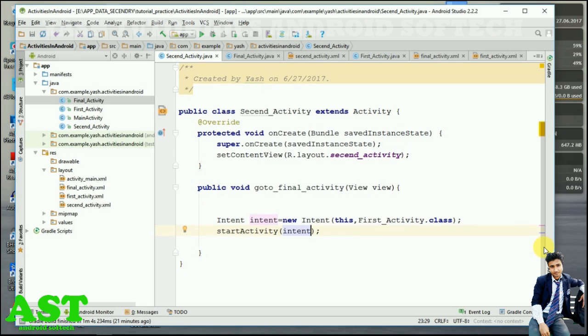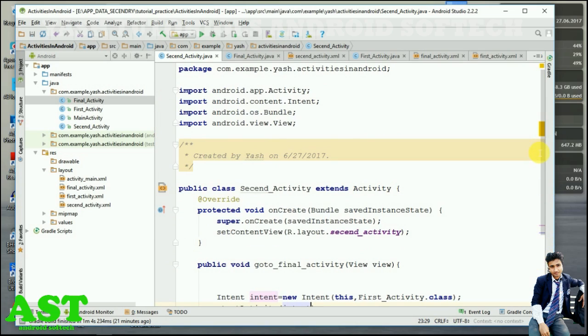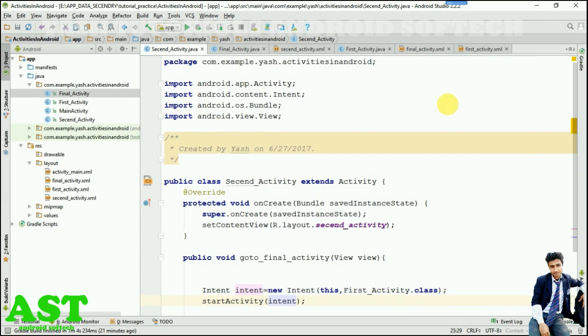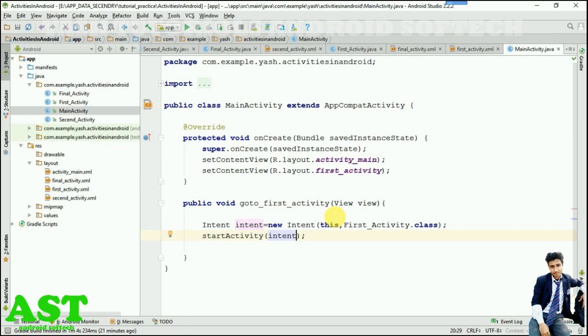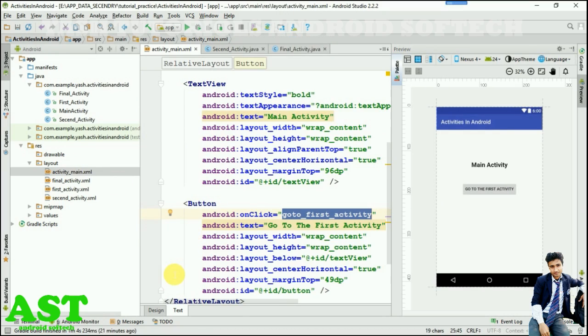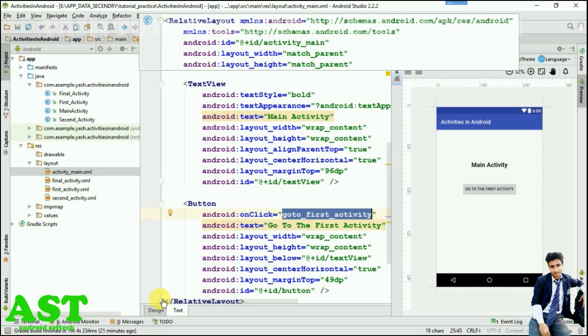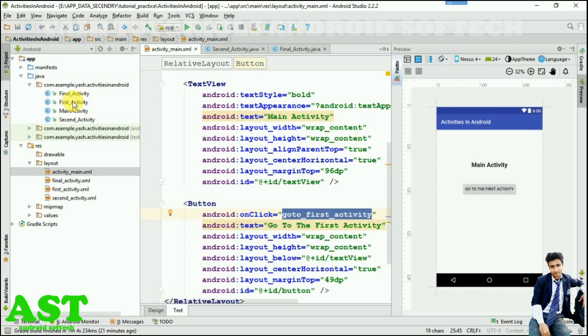So let me check from the start, and let me explain from here. First of all we start from the main activity. So where is the main activity? Main activity is here. In our main activity we have defined an intent method for going to another activity, by the button. Here in the XML layout we have a button and a text view. So when we click on go to first activity, it will move on to the first activity page, and the first activity page is that.